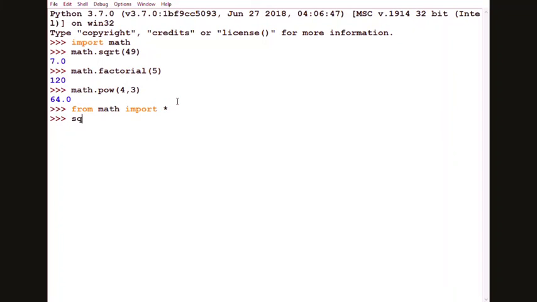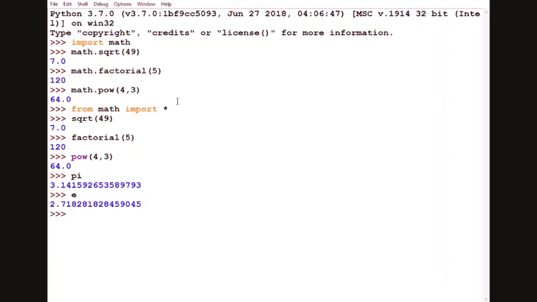Then we can directly use the function square root of 49, again 7. It is giving factorial of 5. Okay, then POW, the power function of 4 comma 3. It is giving the result. There are so many constants also. Pi constant is there, 3.14. This will give the value like this. The E value, the exponent value, it will give like this. We can use these things in any expression.